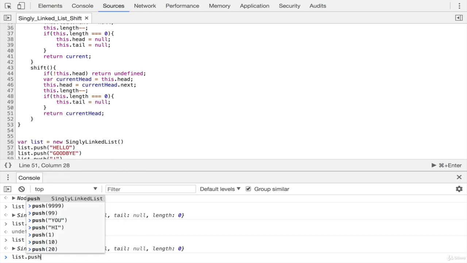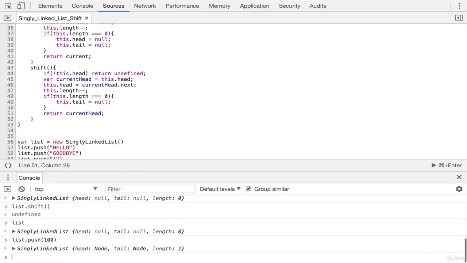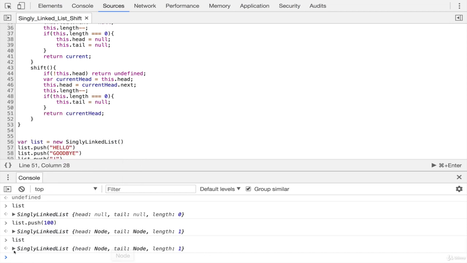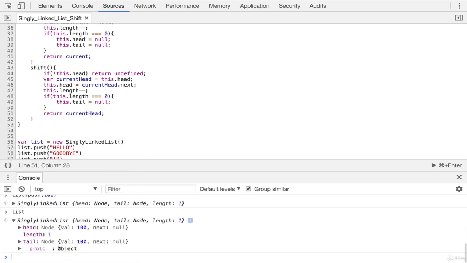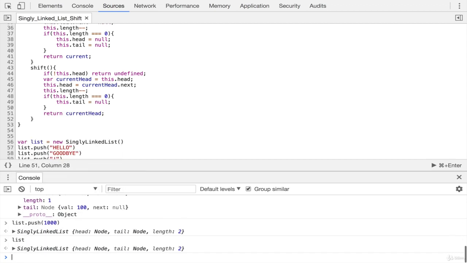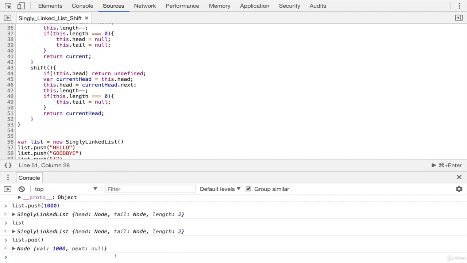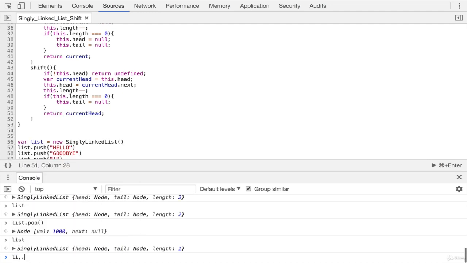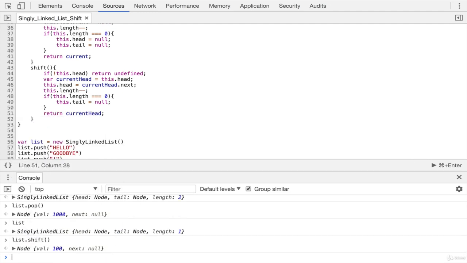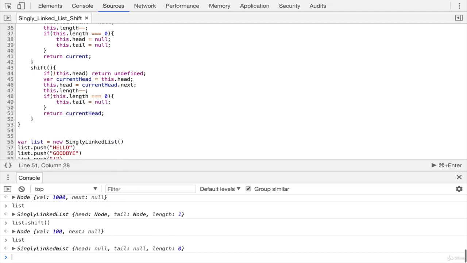Let's just make sure we can still push something in. Let's push 100 in. We look at the list, head and tail are both 100. Push one more thing in, 1000. Anyway, it's working. All looks good. List.pop gives us 1000. List.shift gives us 100. And list is now empty. Perfect. All right, so that's shift.